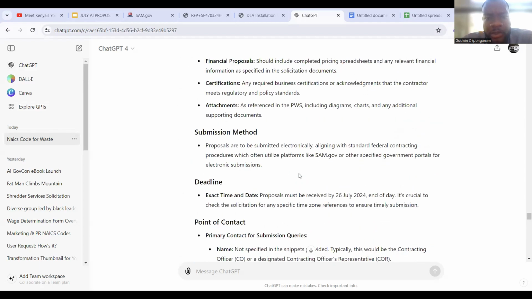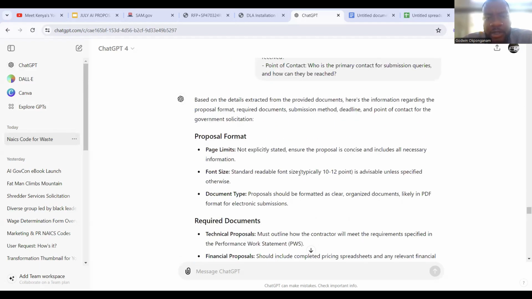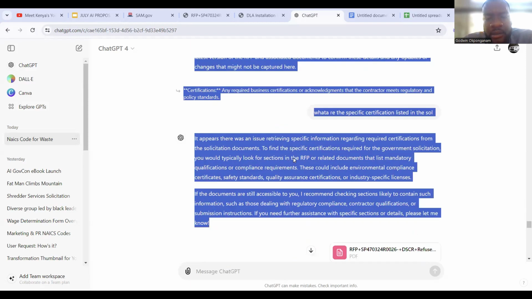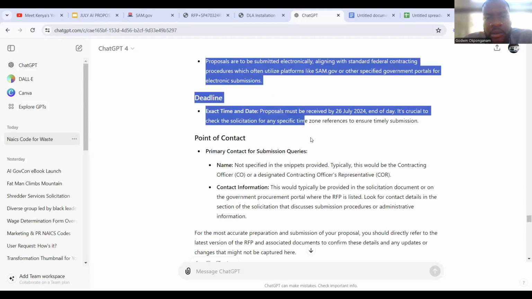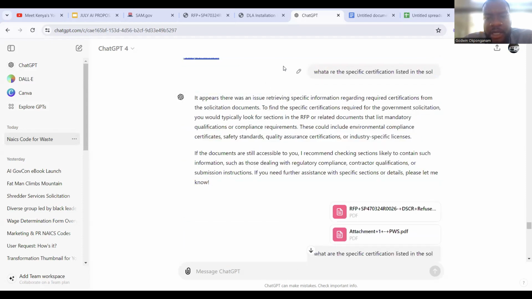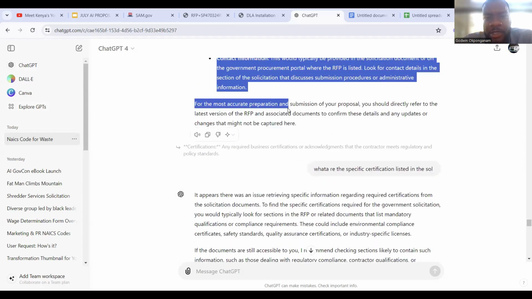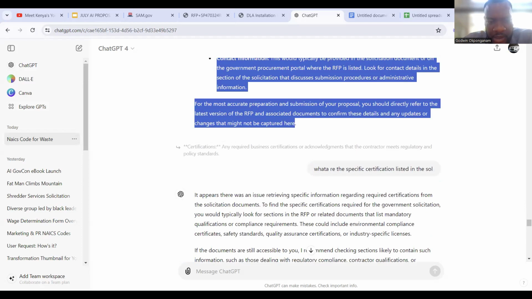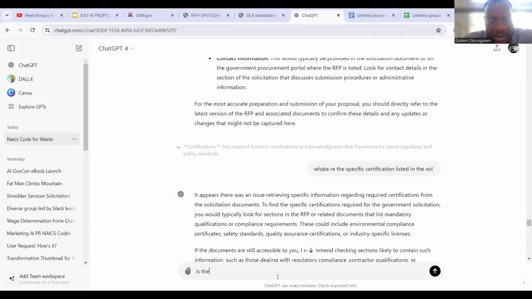Okay, well, what I'm going to grab right now is the proposal format. I'm going to grab the initial prompt that it gave me. I'm going to put it back in the chat box, asking, is there any more detail about submission outside the text below?